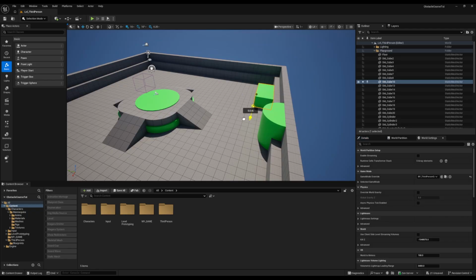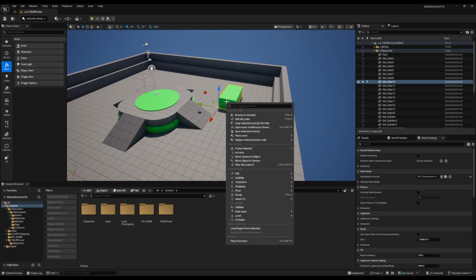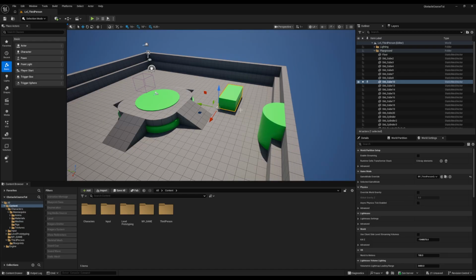Let's see here. Is it quick? Right click. Pivot. That's like your origin point in Blender. Center on selection.